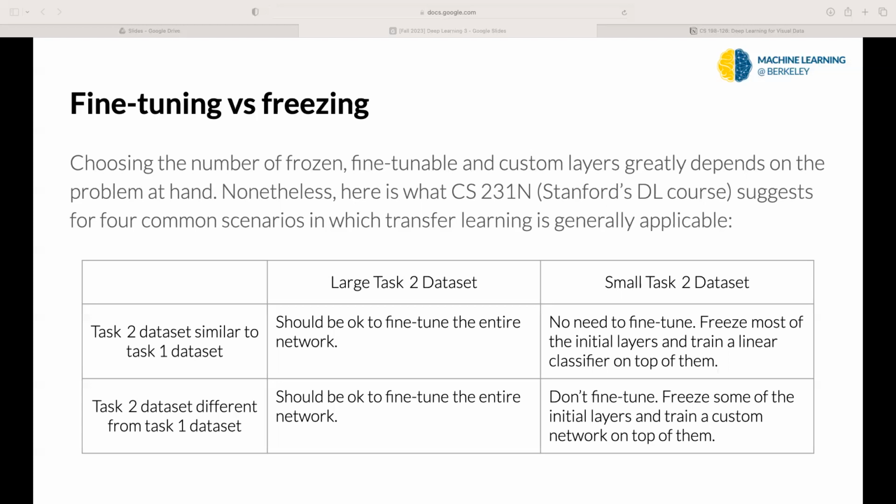Any questions before I move on? Yeah. So what are task 1 and task 2? Can you give an example? Yeah, so task 1 is what you trained your first network on, and task 2 is some other task that you're trying to train a network for. So your goal is to somehow leverage the network trained for task 1 for task 2. Because this network has already been trained, it might possess some knowledge that might be useful for the second task. You're trying to essentially find a way to leverage that knowledge.